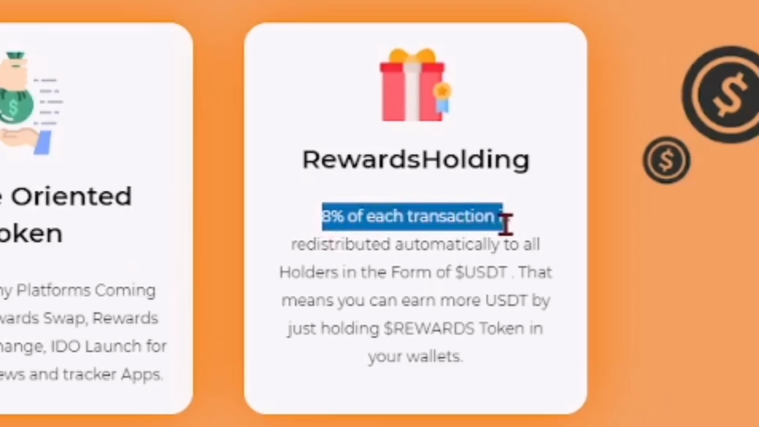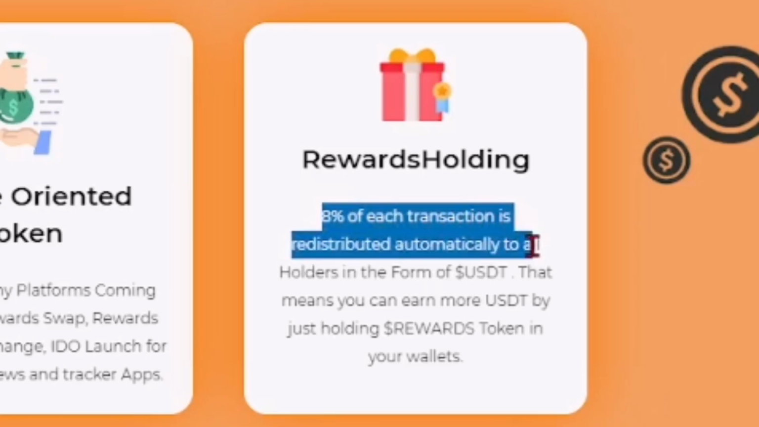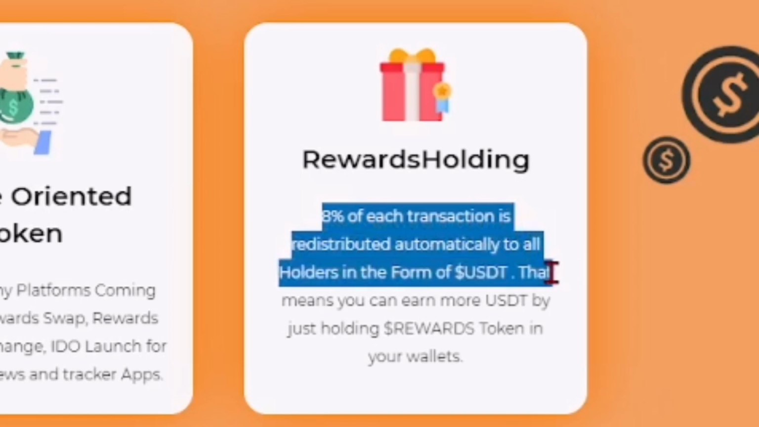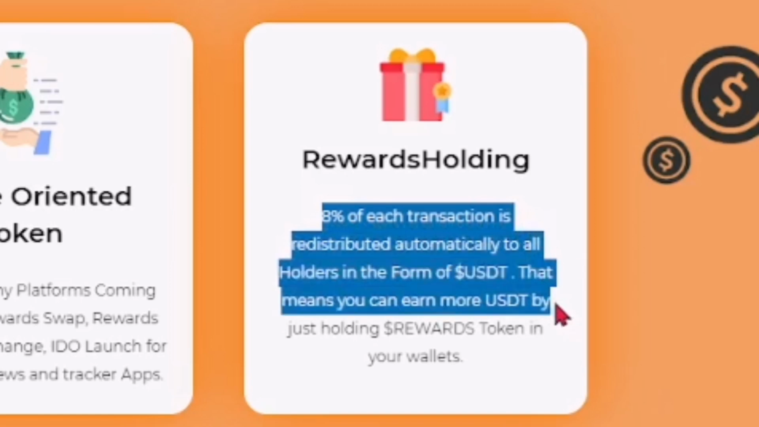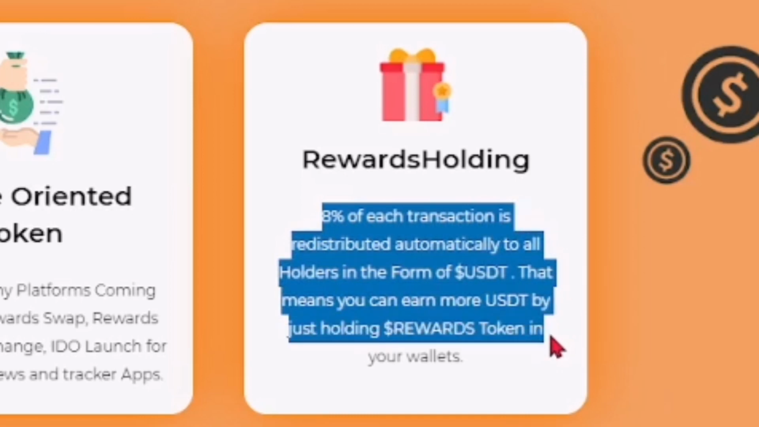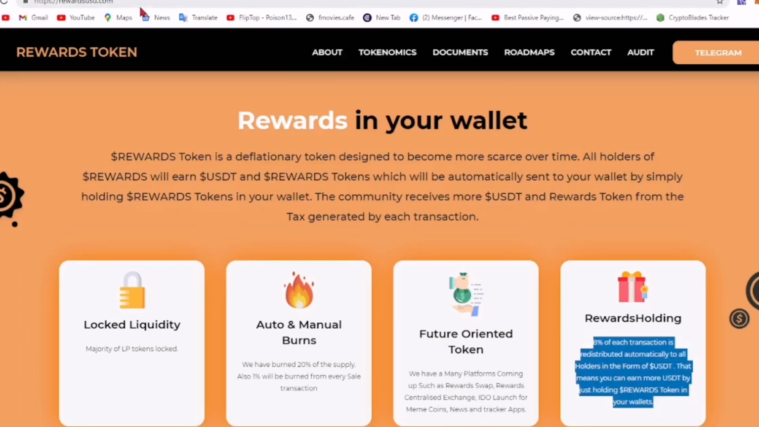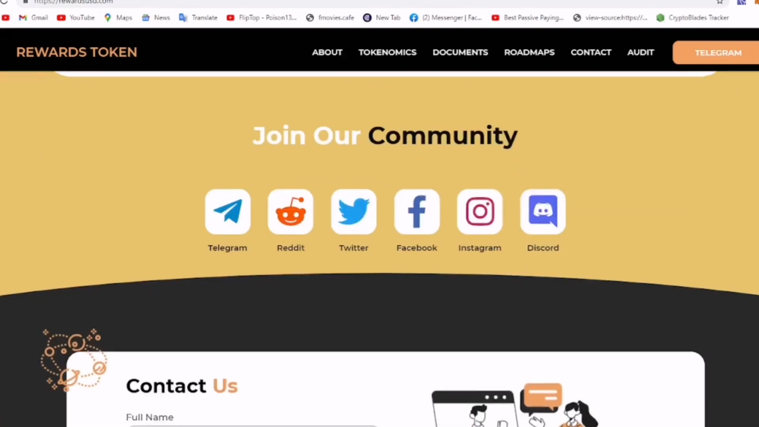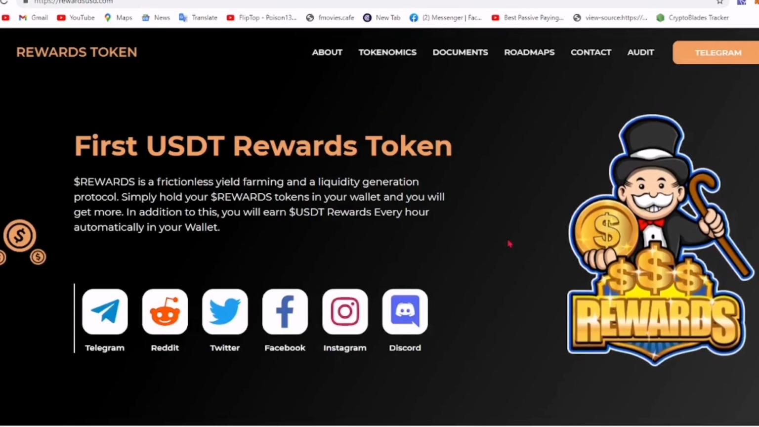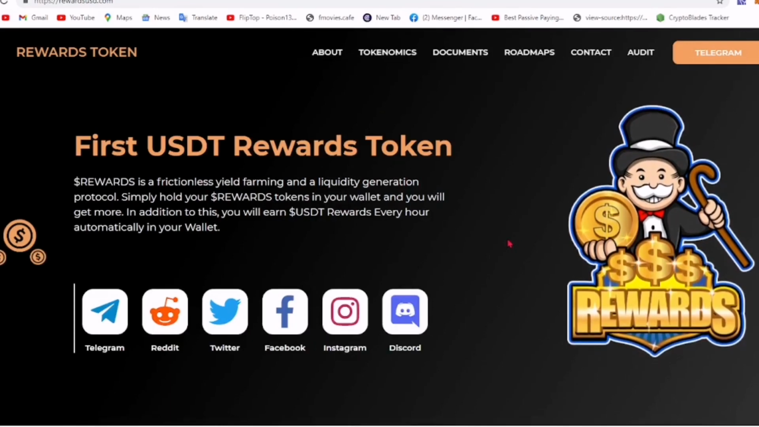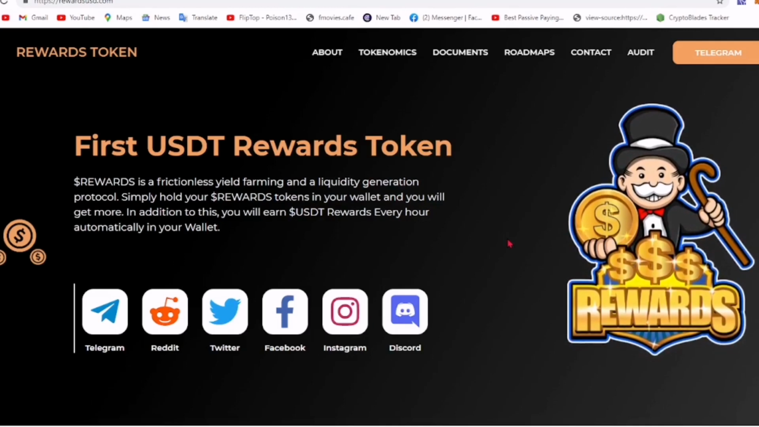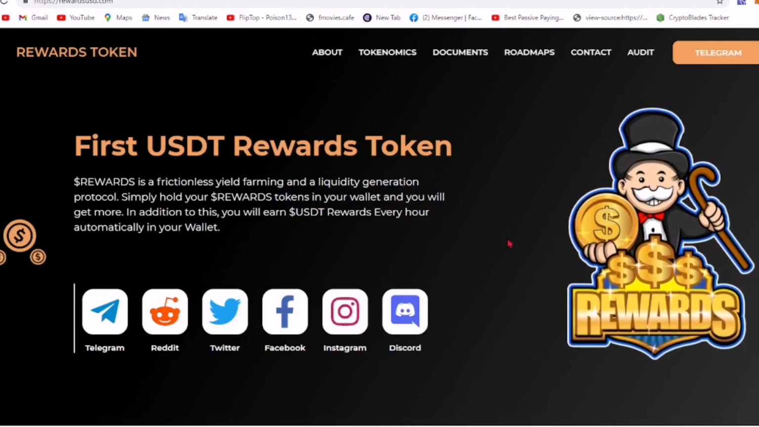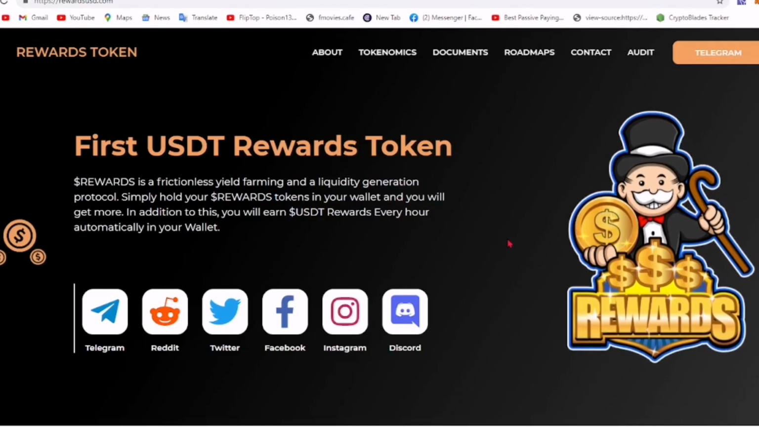So for Rewards holders, 8% of each transaction is redistributed automatically to all holders in the form of USDT. That means you can earn more USDT by just holding Rewards token in your wallet. Guys, you can go to their website and check all the information here. You just scroll down, you can see the roadmap, everything is here. In order to buy this token, you need to have BNB. See to it that you have BNB, then go to PancakeSwap and purchase the Rewards token.